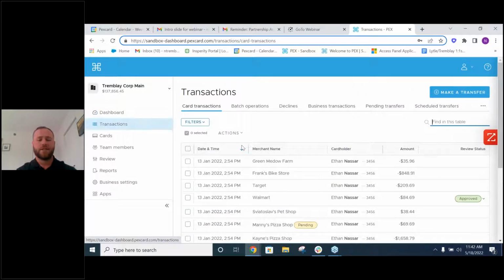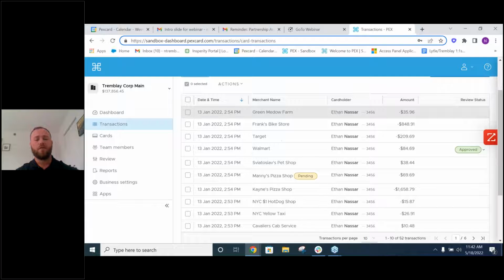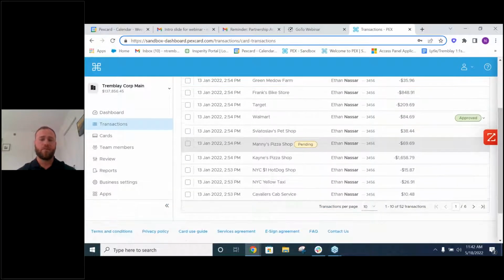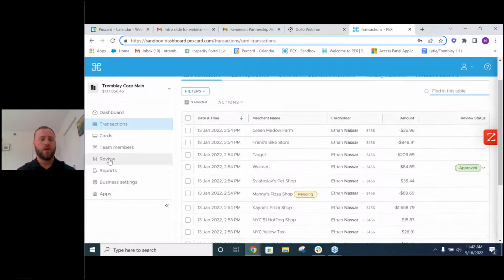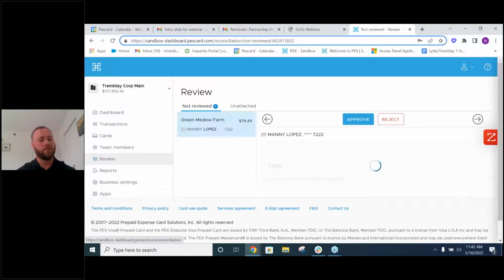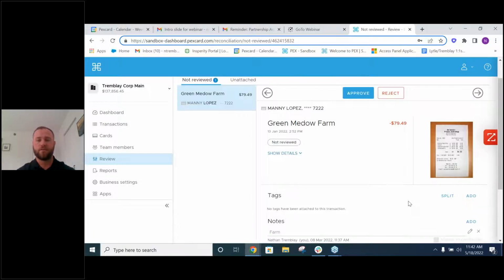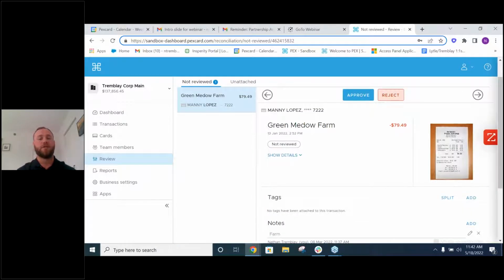Now, in the transactions tab, you'll be able to see all the transactions that everyone at your organization has made over time, whether they're pending or approved. You can also see them in the review section. So here's where you'll see a receipt. You can add a note, add a tag, or what have you. But you do have the ability to hit reject or approve.